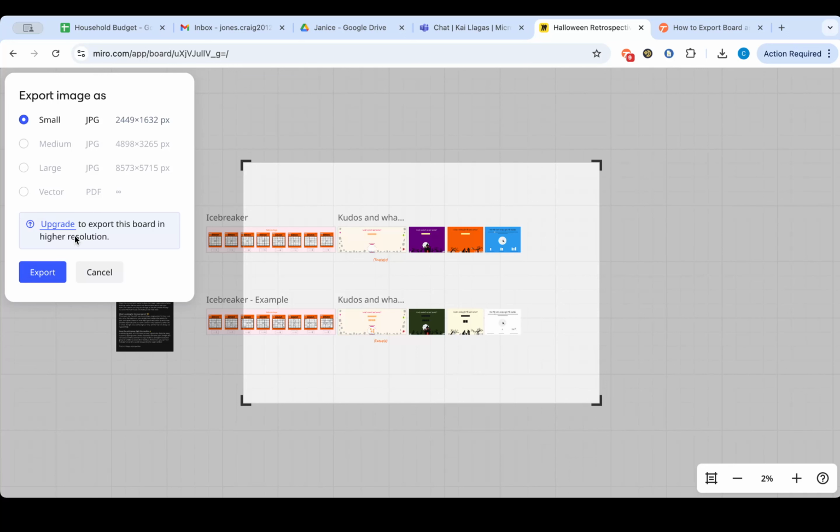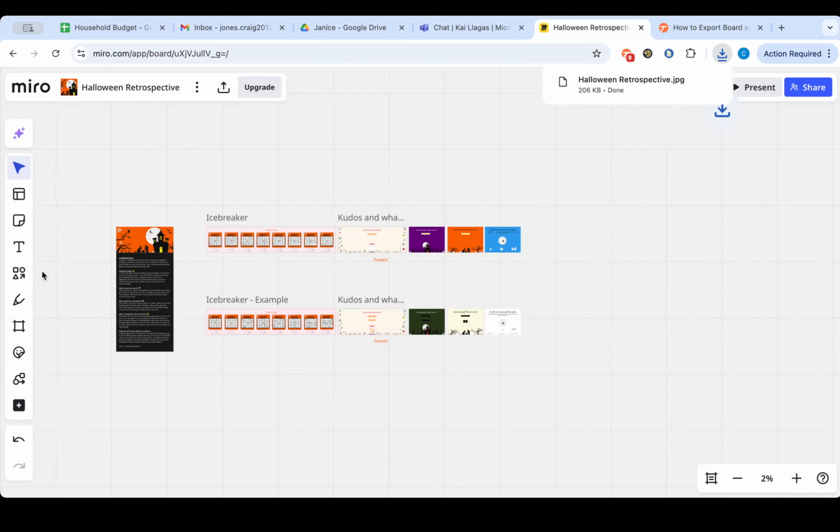Once you've clicked on Export as Image, a final window will appear to confirm your action. In this window, you'll see a button labeled Export. Clicking the Export button finalizes the process, triggering the download of your board image. The exported file will then be saved to your default download location on your computer, so be sure to check your Downloads folder if you don't immediately see it.